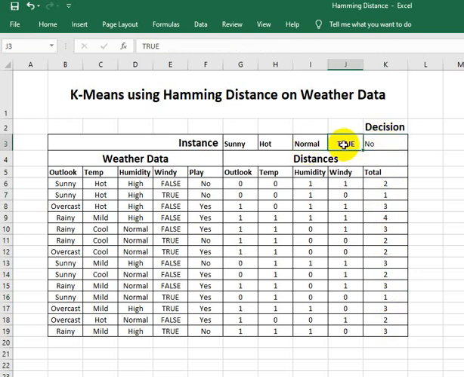Similarly, if we change the windy condition to false, we see the decision is still no, because we have the minimum value in this place, this place and this place too, but the first minimum value is being taken. So this is one example of using k-means with the help of Hamming distance. So this is it for now. Thank you.